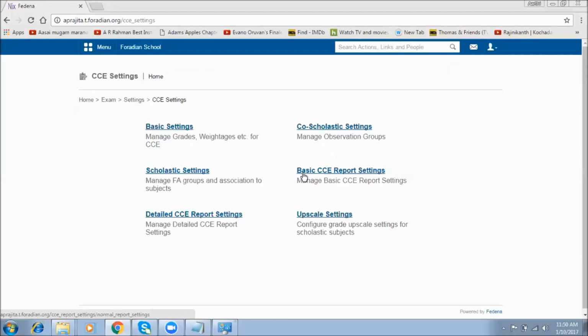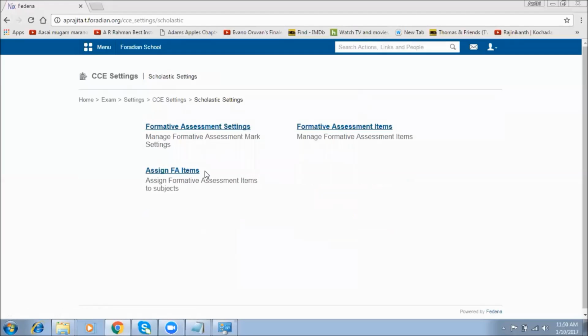Let's go for the Scholastic settings. Under the Scholastic settings we are going to handle these FA settings and FA items. So we're going to create these formative assessment items, before which we will provide some settings for these formative assessment items, and we'll assign these FA items that we have created.